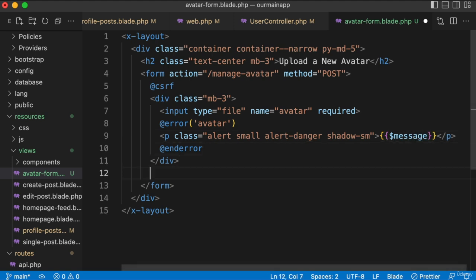Cool, and then below the div, but still in the form, we would just have a button that you click on to submit the form. So let's just say save, and for CSS, let's give this a class of button and button-primary. Now, you might be wondering why I had us type all of this out instead of just copy and paste it. Well, you'll see in just a moment.